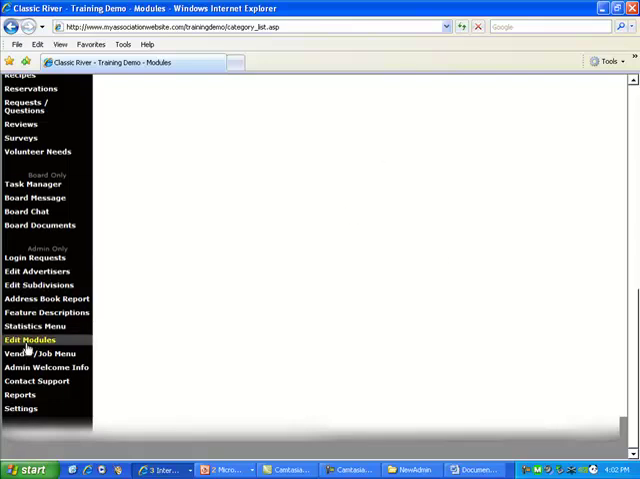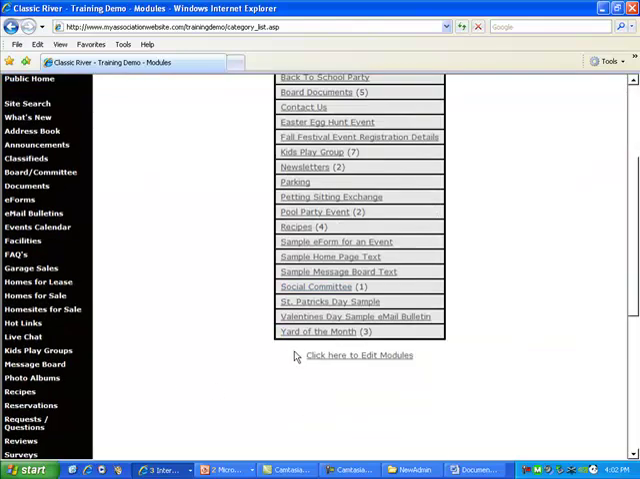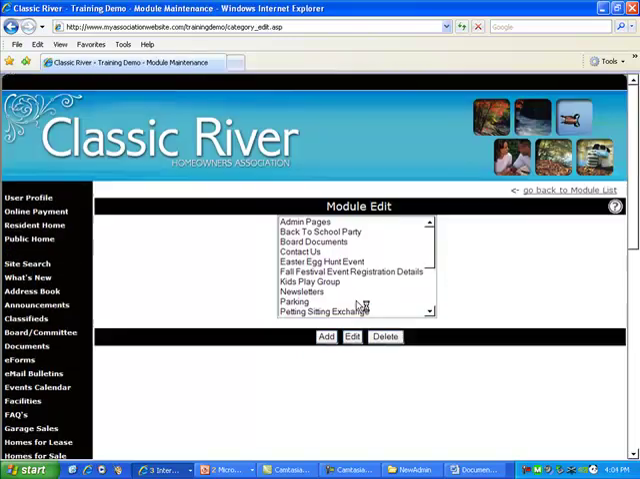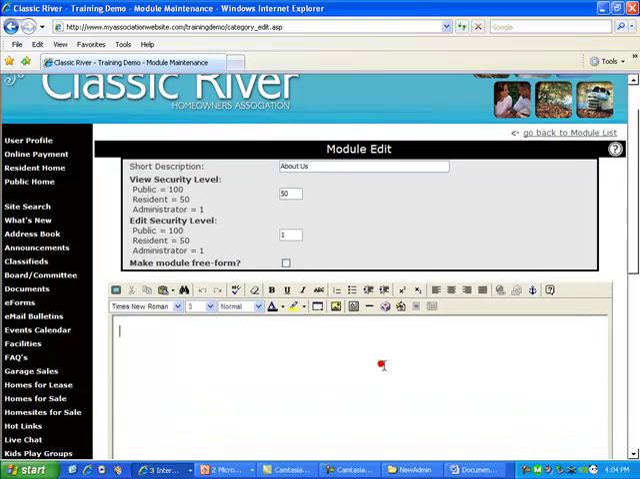Logged into the private area of our website, each administrator should find a menu item titled Edit Modules. When you click Edit Modules, you'll have the opportunity to click here to edit new modules. Use the Click Here to Edit Modules link to build your new module. For example, you could create a simple module such as About Us, where you would have a brief page to highlight information about your community.